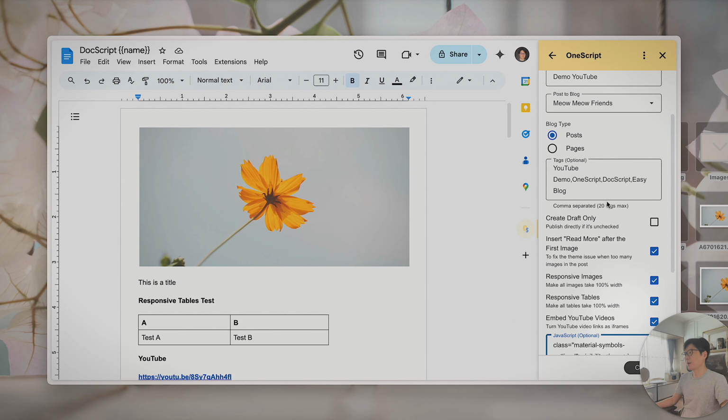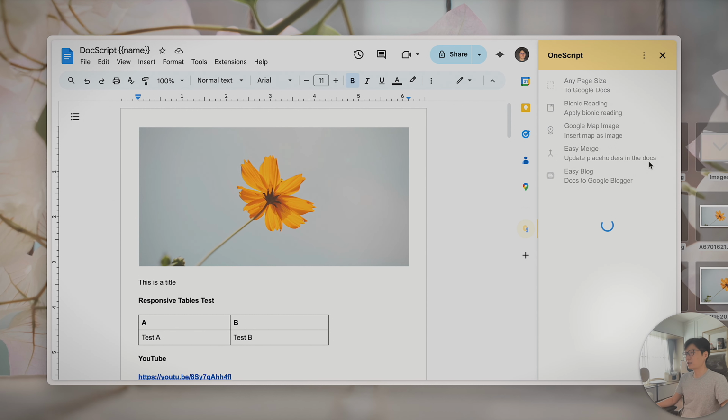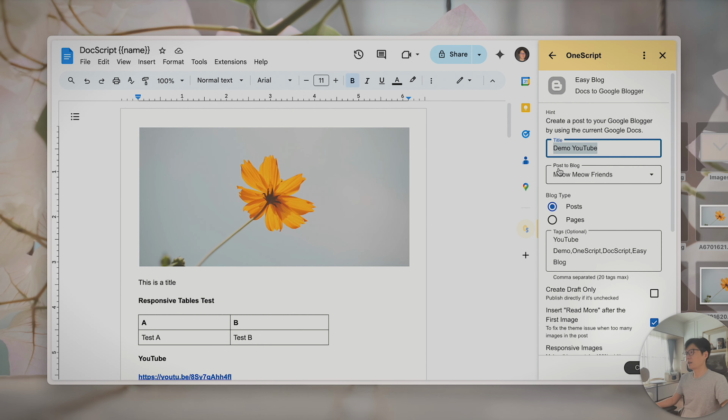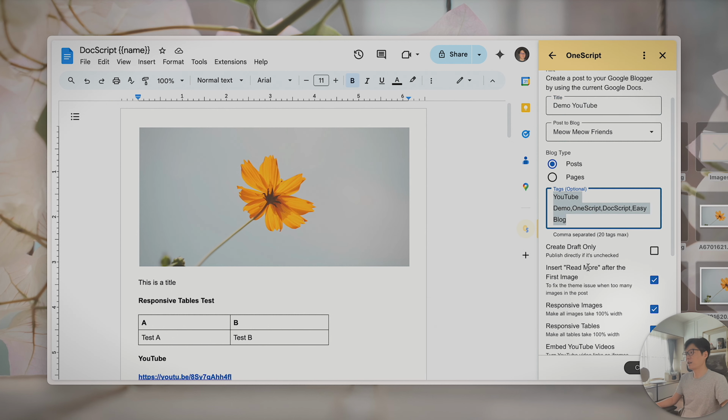The main purpose of this saving, I think, is for the tags, because the tags are a little bit difficult to manage if we have many of them. I need to show you that they are saved. If I refresh this and open this again, you will see the title is saved, the blog you selected is also loaded, and the tags are here.